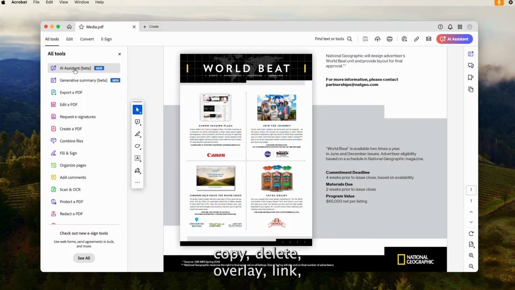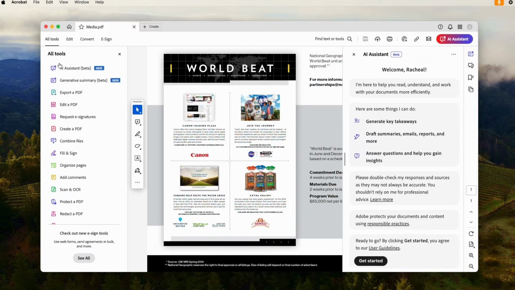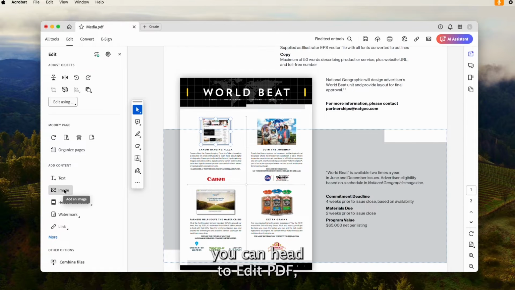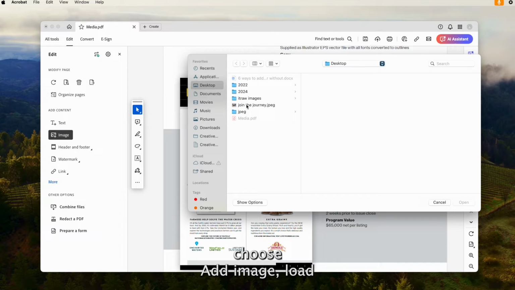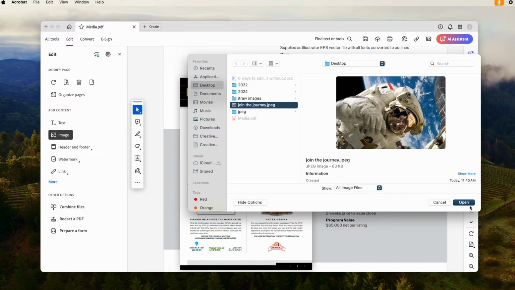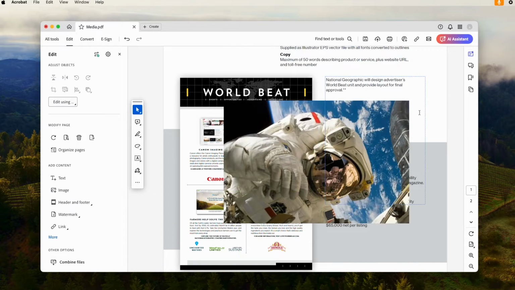Also, you can cut, copy, delete, overlay, link, crop, replace, flip, even edit the image with installed apps on your Mac. To add an image to PDF in Acrobat, you can head to Edit PDF. Choose Add Image, load, and add the image to your PDF. Then resize and position the image as per your need.